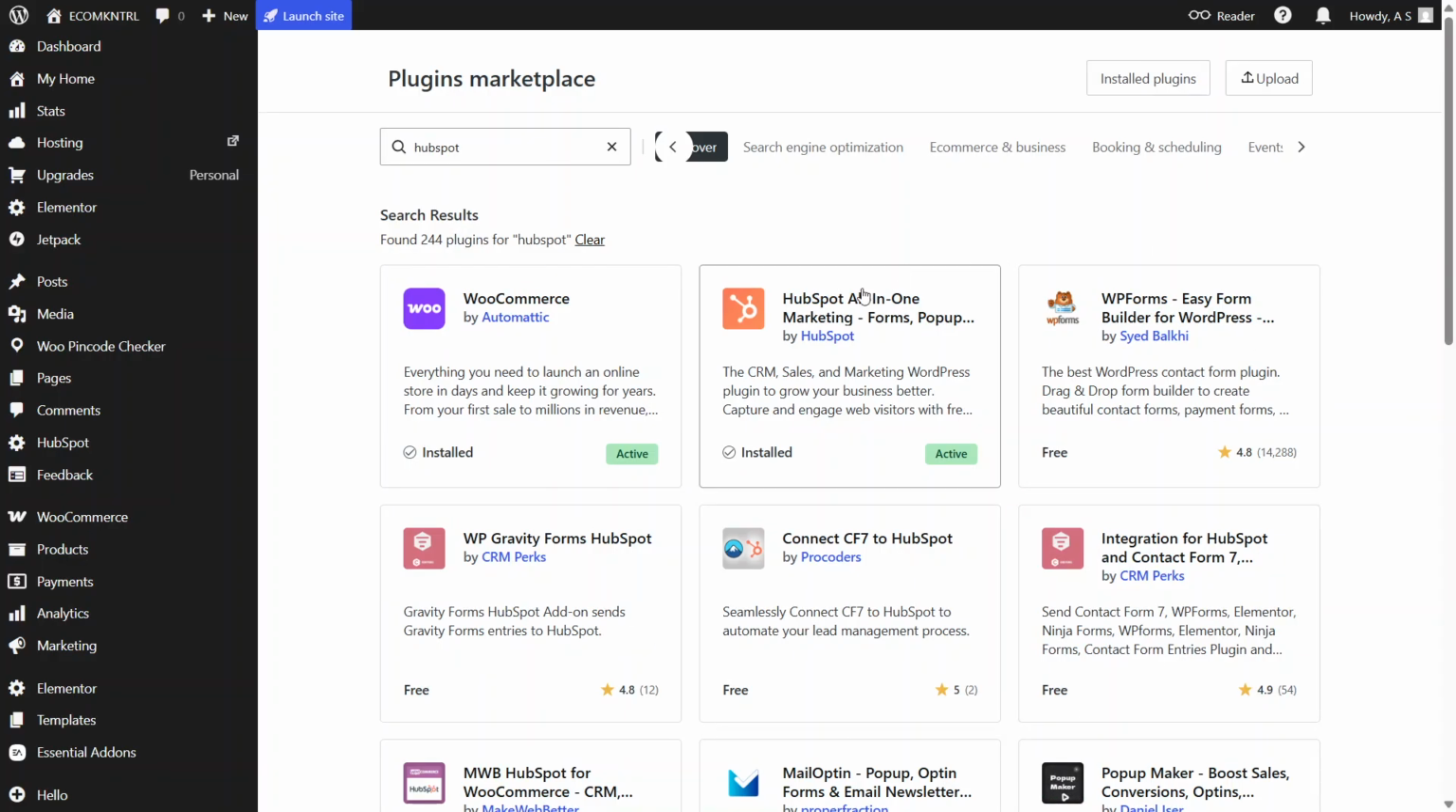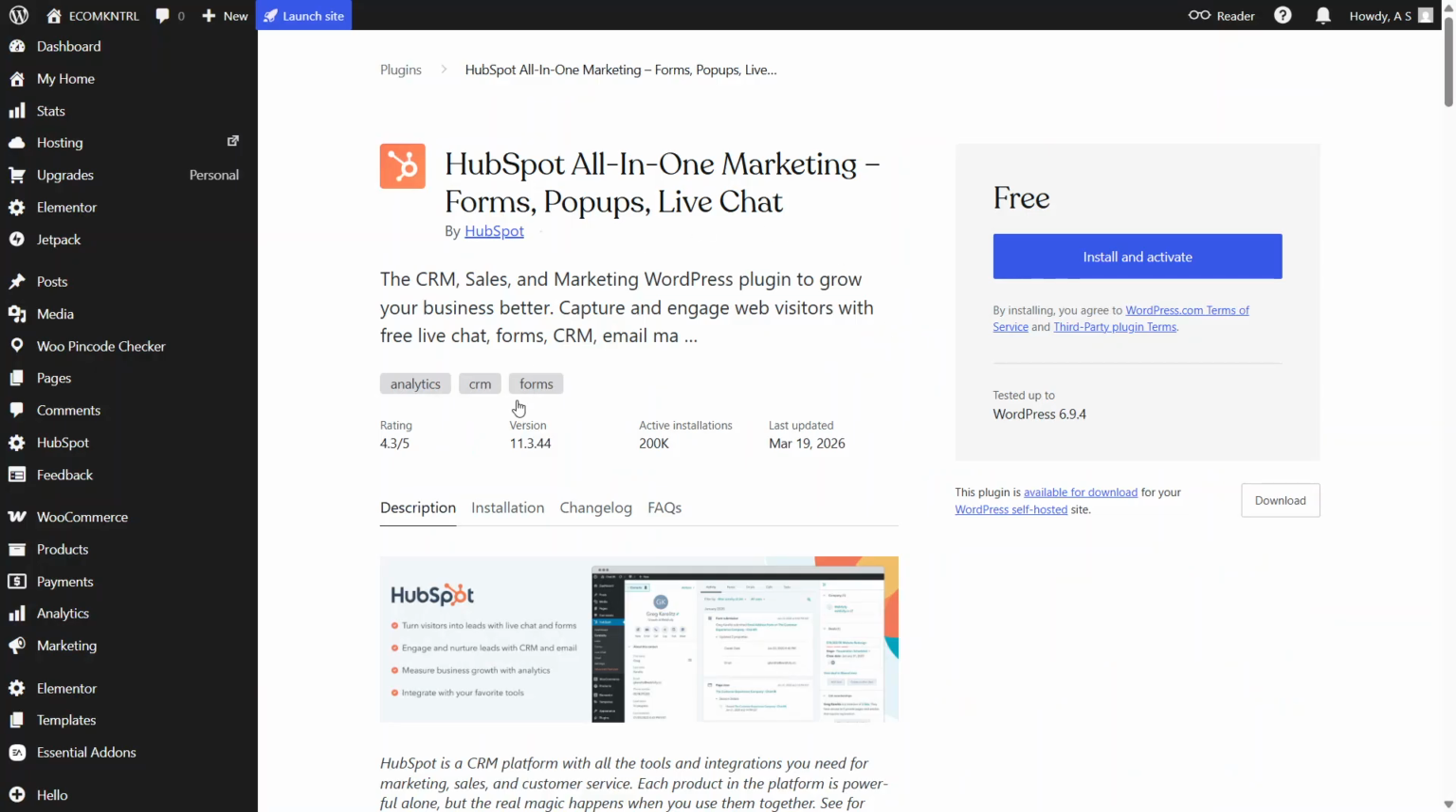Give it a moment to load, then look through the search results for the official HubSpot plugin. It should be clearly labeled with the HubSpot name and logo. Once you've found it, click on the plugin to open its information page. This page gives you details about what the plugin does, compatibility, and reviews, which can be helpful if you want to double check that you've got the correct one.